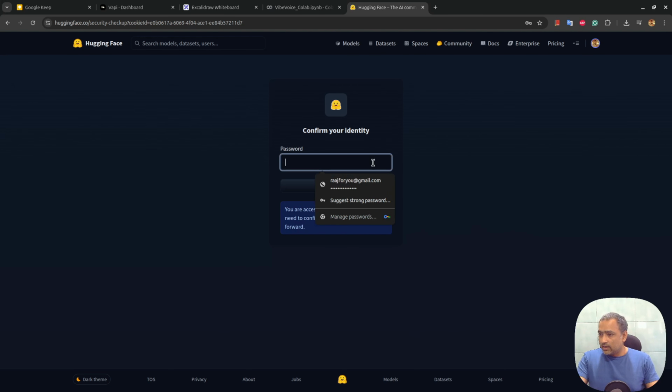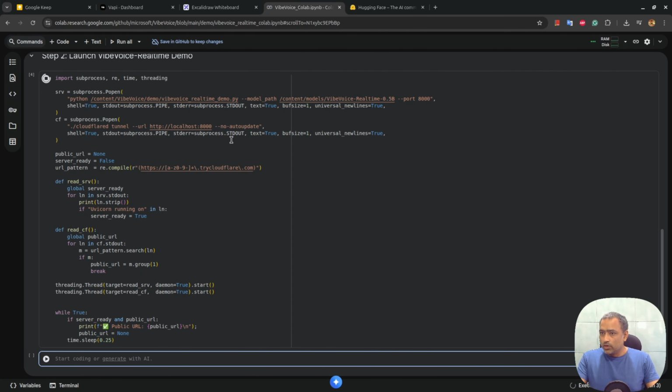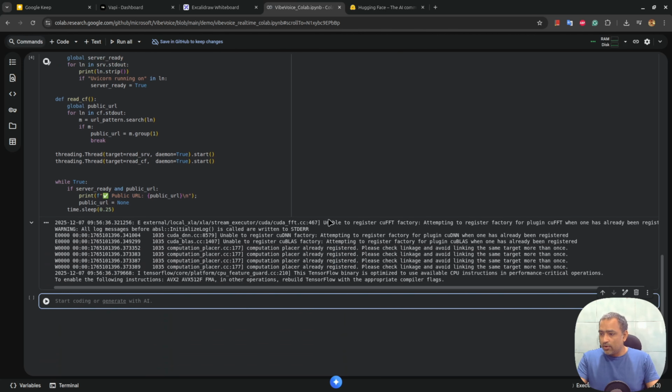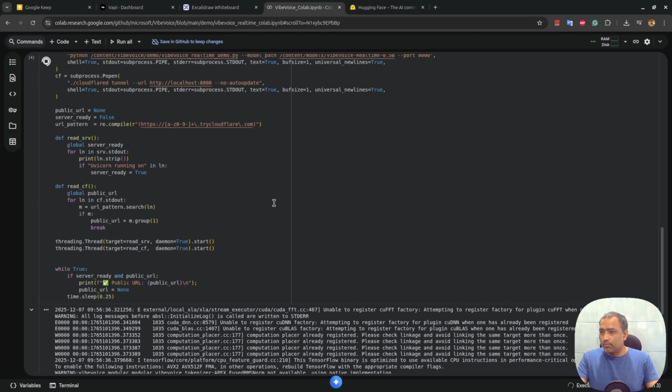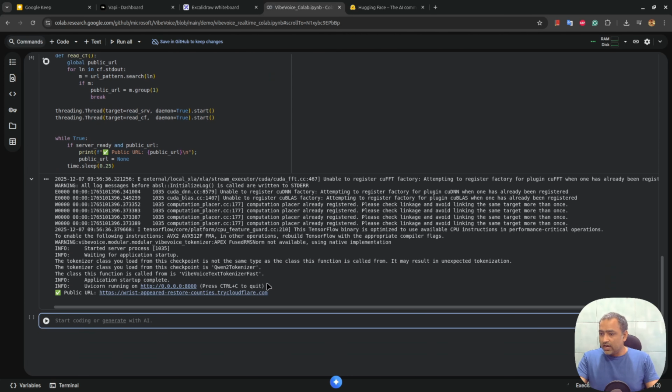Now I have done the Hugging Face part and downloaded the model on this Colab. Then let me very quickly launch the demo itself. This can take a couple of minutes based on your internet connection, but hopefully you'll see the results and you'll have a public URL on which you can interact with the model, and it is creating a Cloudflare URL. So let's wait. So this is the public URL.